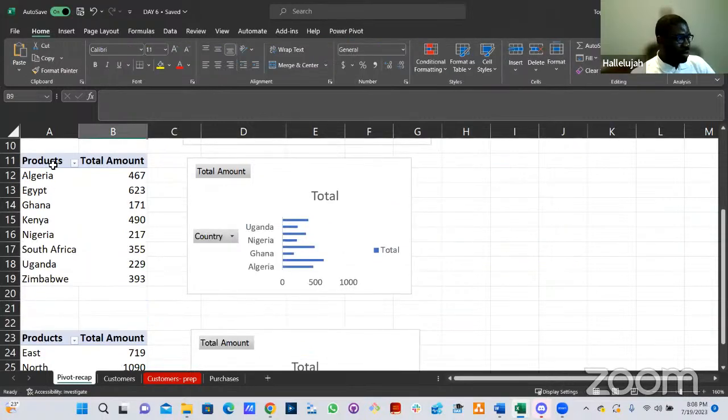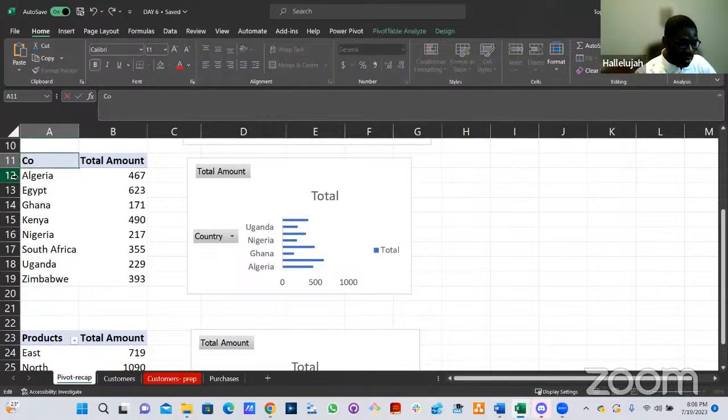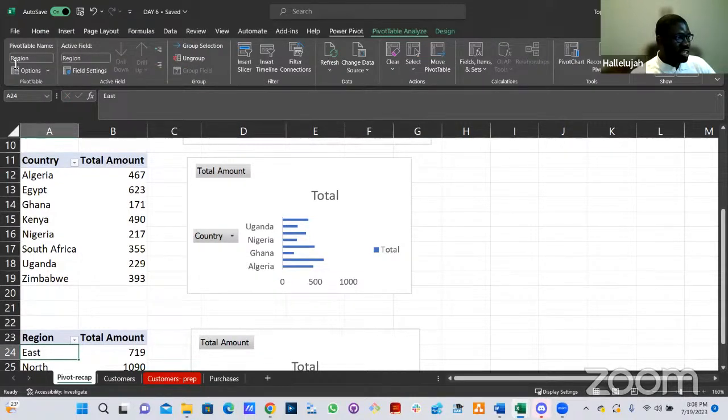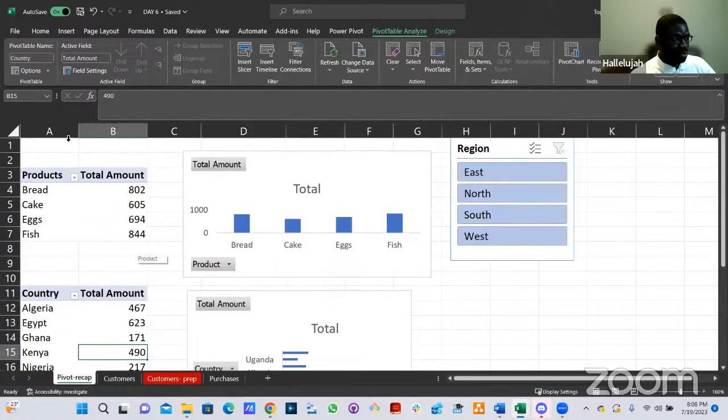So we actually renamed them. Let me rename this one as well. No, it's already renamed, but let me make this one country because it's actually country, not product. And this one is region. If you click on this region one and you go to Power Pivot, you can see that the name is region. If you come to this one and you click on Power Pivot, you see that the name is country. And if you come to this one, you see that it's product. That's exactly what you are seeing there.